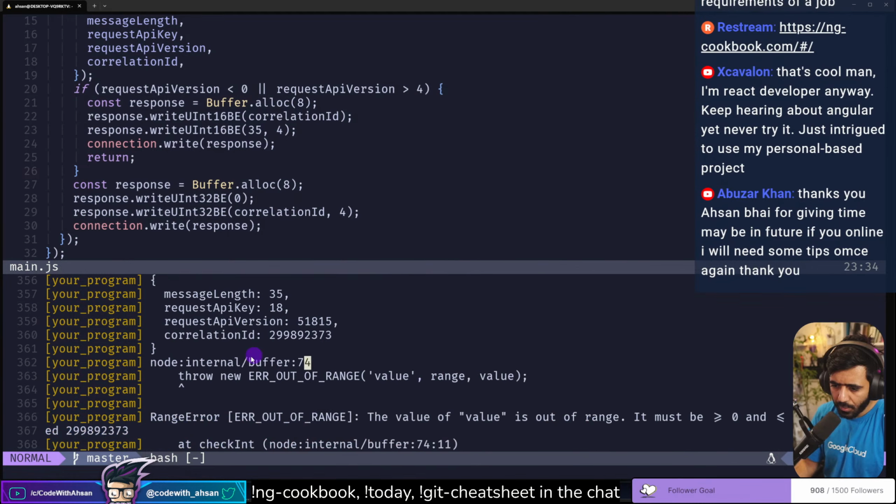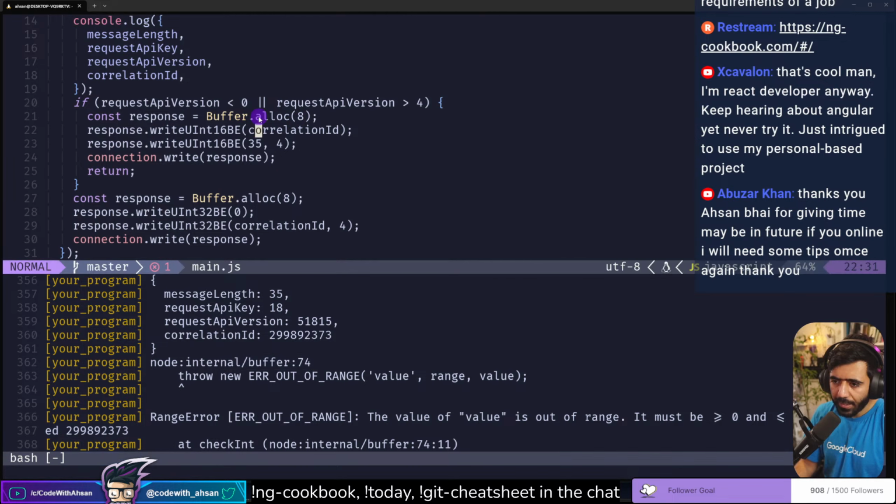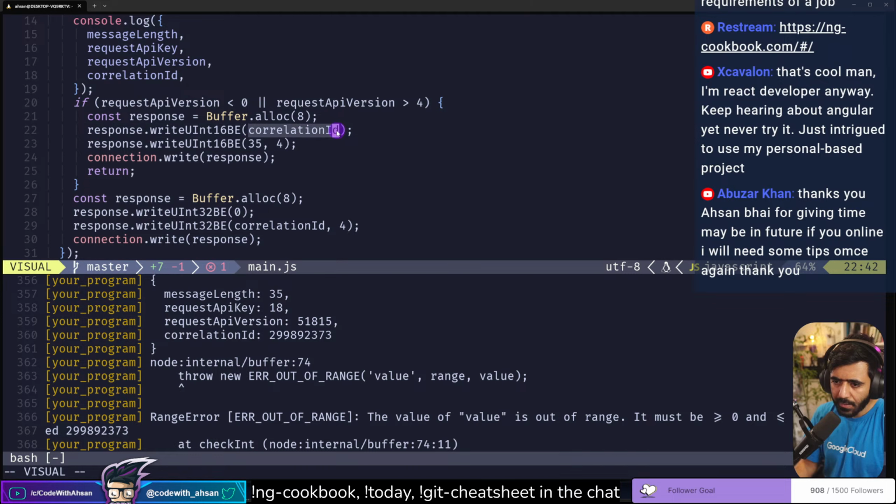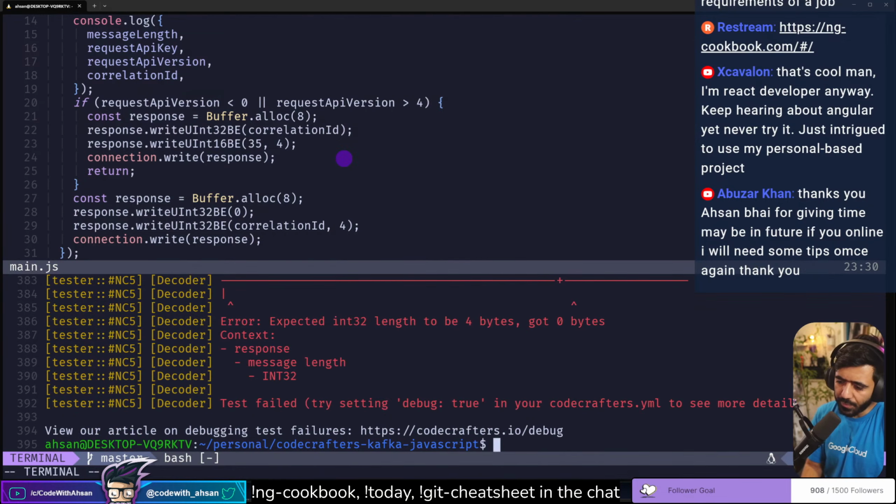So we still got from the buffer out of range, which means we are not doing it correctly. If you're looking at correlation ID itself, we had it still initially there, and that means no, okay, actually this should be 32. So we do 32 BE, right? Yeah, and then we send that back. Let's try this.